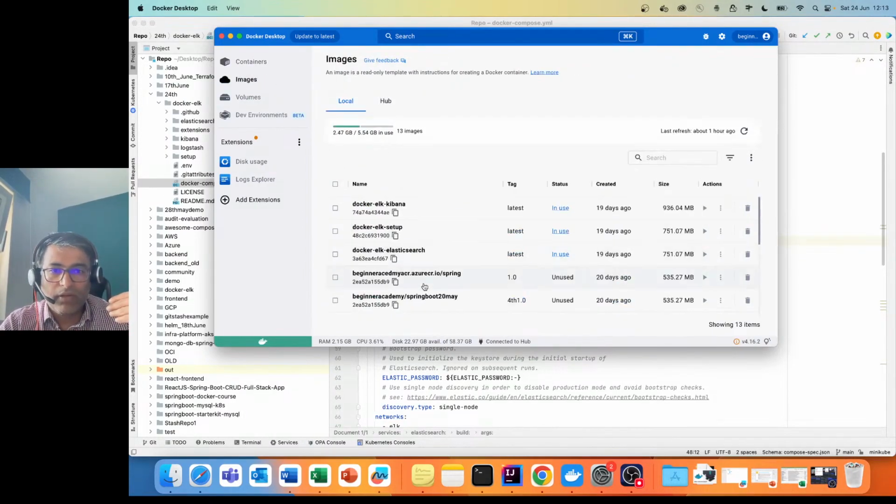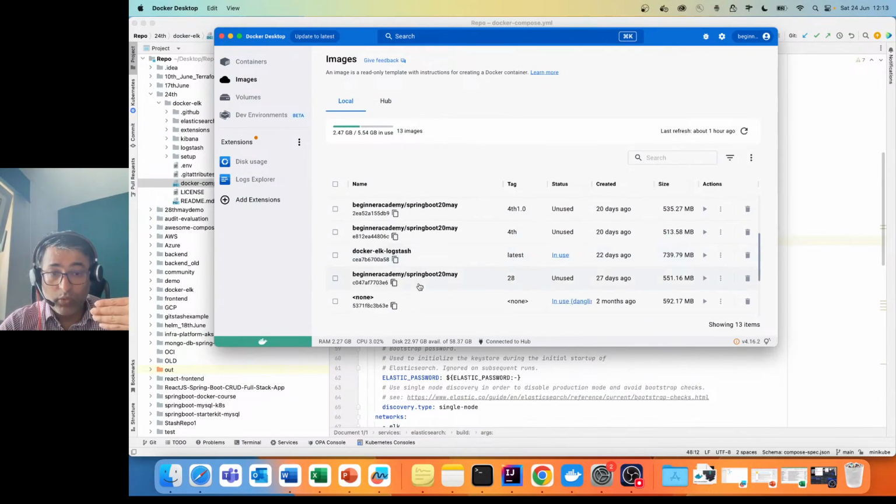Click on images. The Kibana setup as well as Elastic, all of this has to be downloaded first.